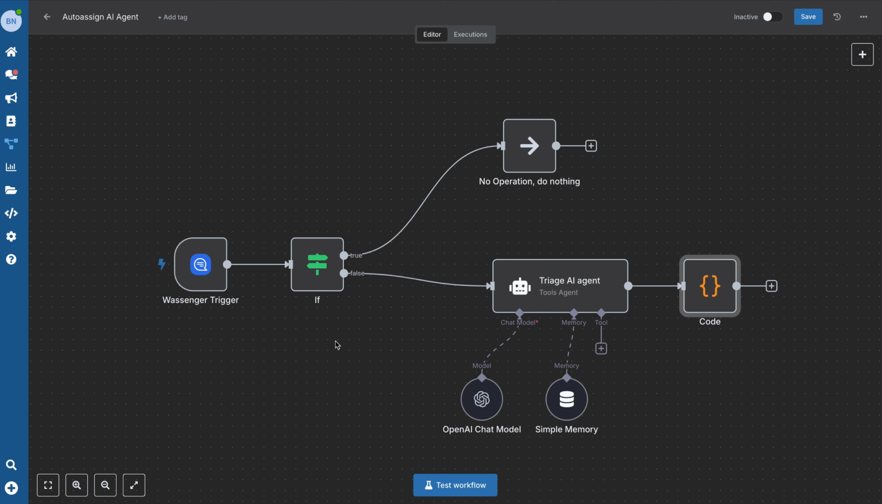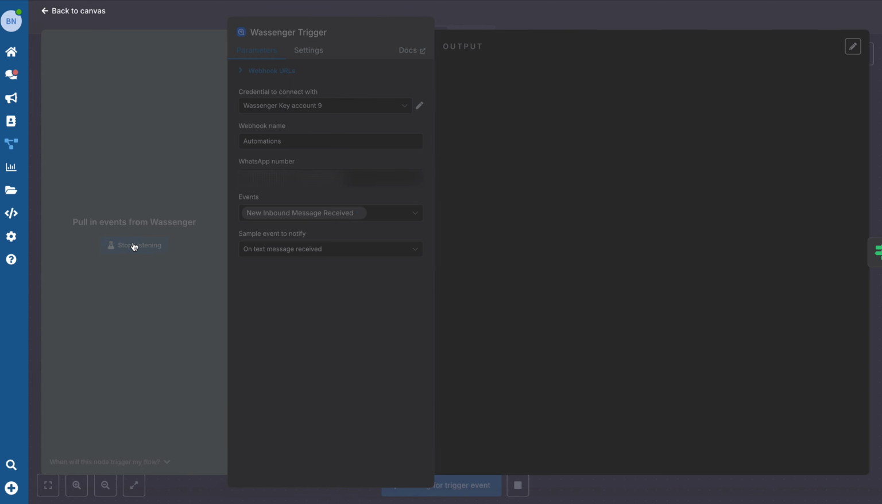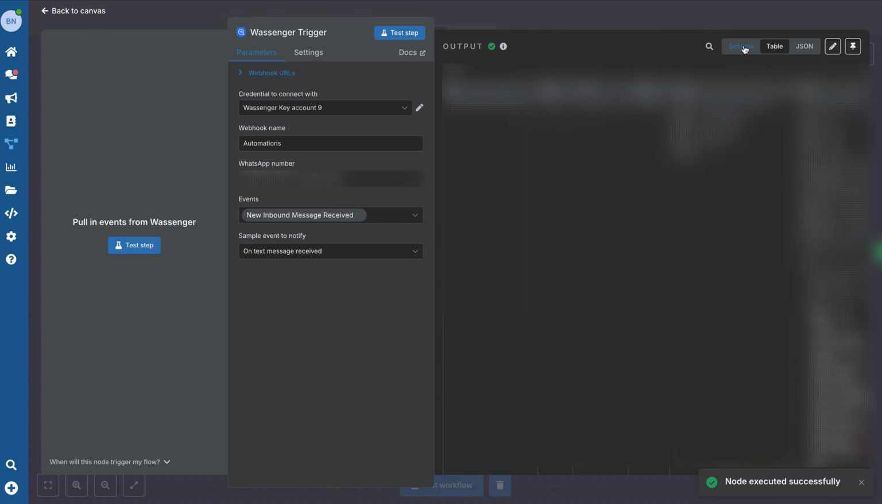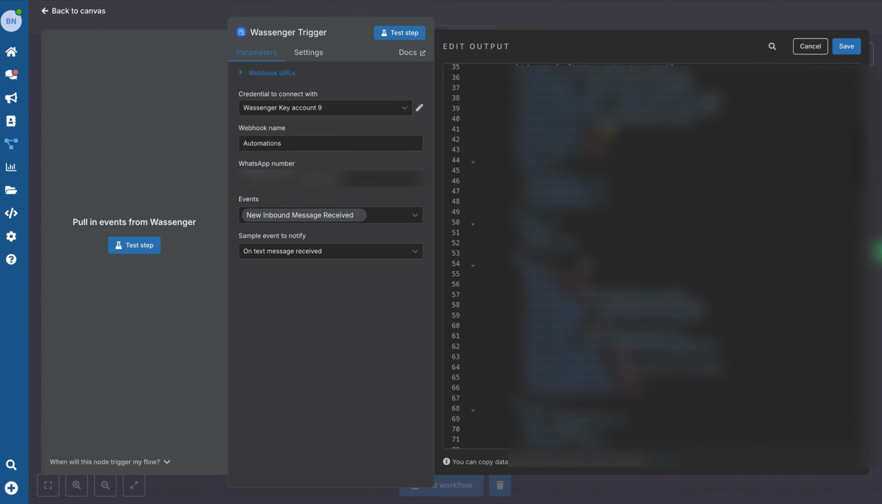Now, let's check that the workflow works correctly up to the point we've built so far. To do this, go to the Wassenger trigger and click on Test Step. You'll see that the trigger returns some data. In this case, it's test data that Flows provides so you can run tests before activating your workflows and avoid any unexpected issues. In this particular workflow, we're going to edit the information provided by the trigger so that all the nodes execute properly. First, we'll modify the data so that the chat appears as unassigned. That way, the workflow will take action using the AI agent.